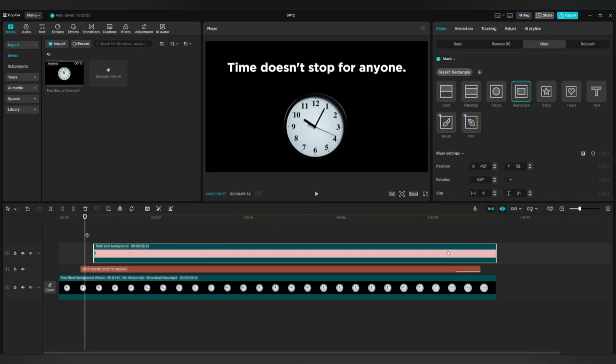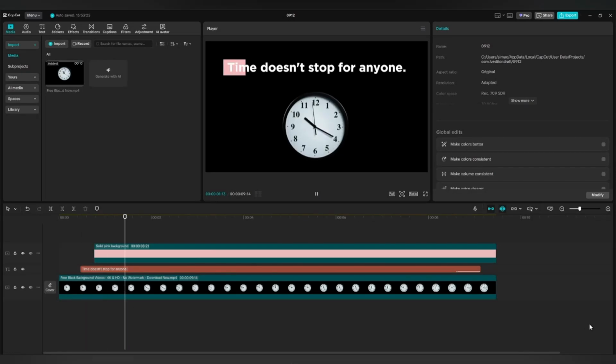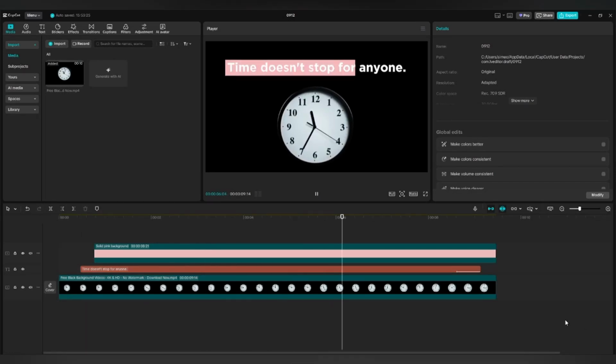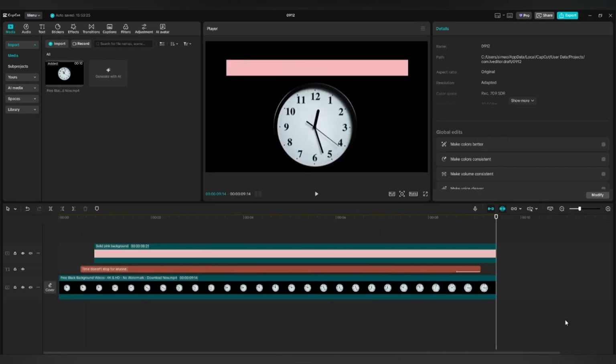Press play, and now the highlight smoothly reveals across your text. The subtle in and out animations we added earlier make it even more polished.